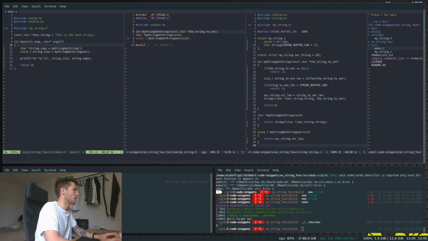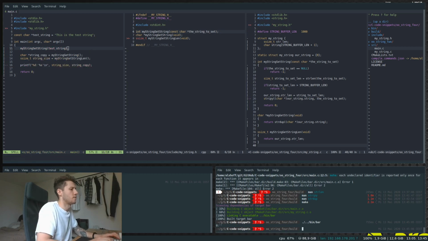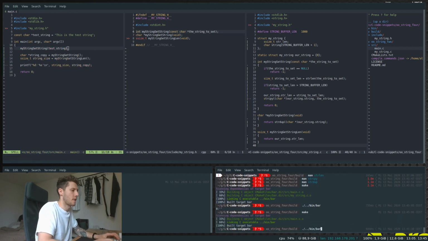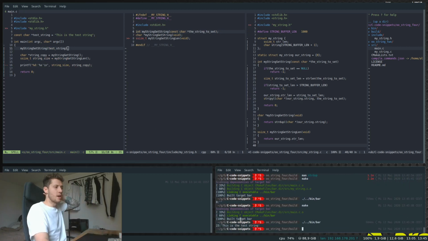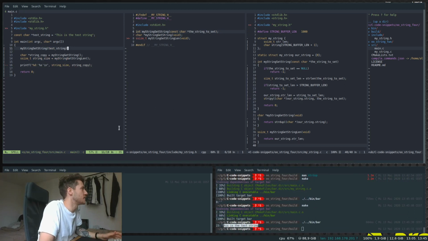So firstly, let's set something into it. So we have to say, okay, my string set string, and we're going to pass in test string. Run this again. And there we go. We've set it in. It's returning the length and returning the string. But there's no way for me to set the length. So this is one of the good examples of this tight API.